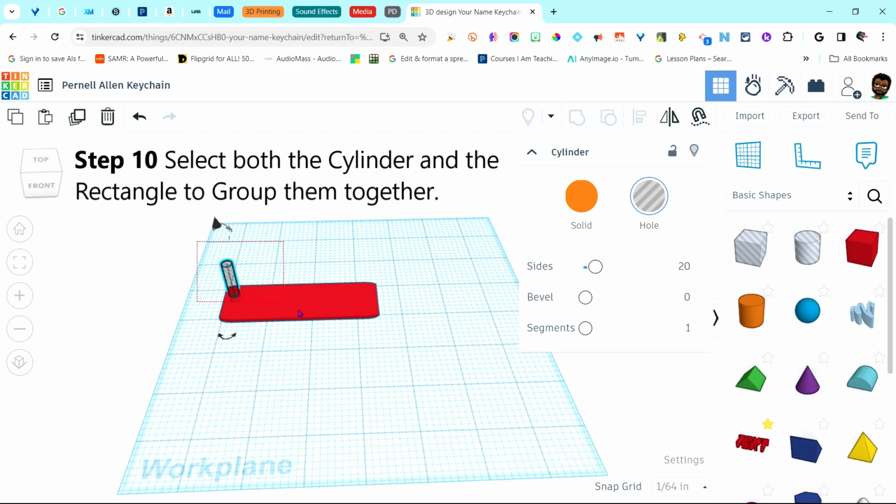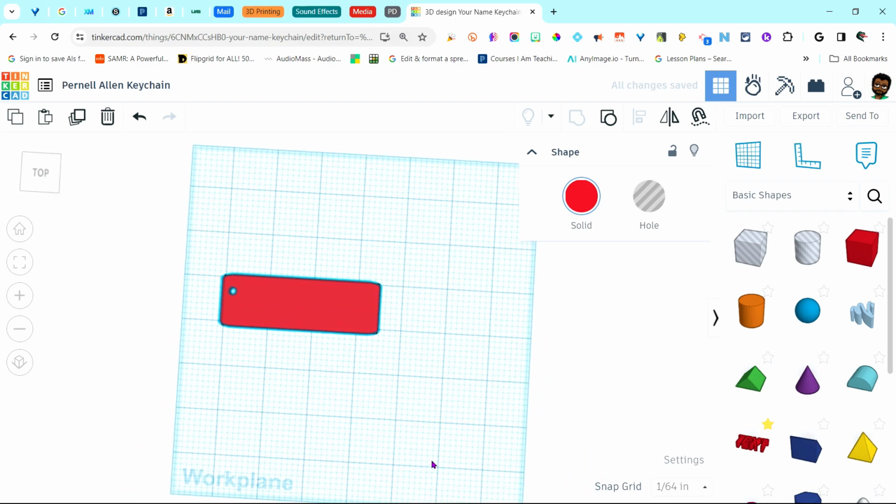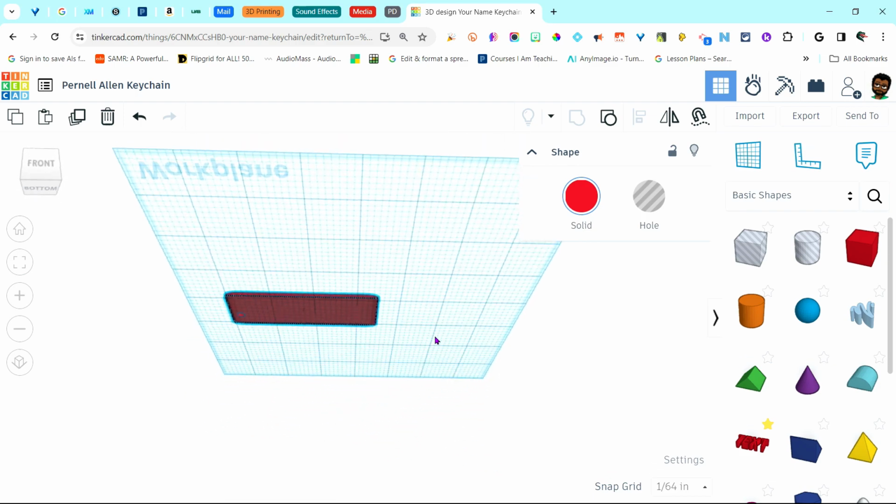Now you want to select both the cylinder and the shape, the rectangle, and you'll see right here where it says two. That means I've got two shapes together, and I want to go right here to group. Click group, and that will place a hole inside of my rectangle. Okay, so you can see that hole from the top and the bottom.